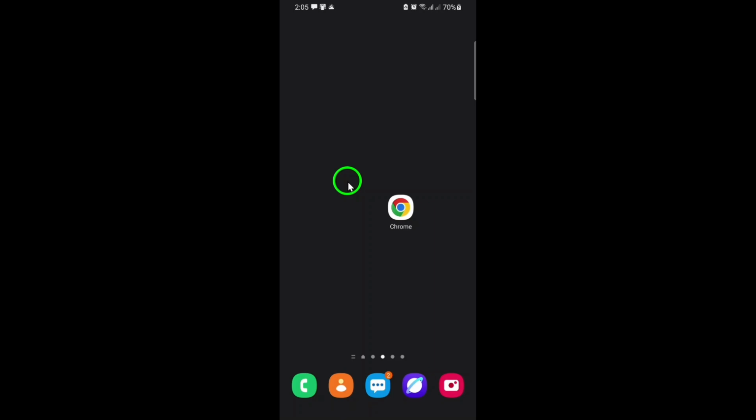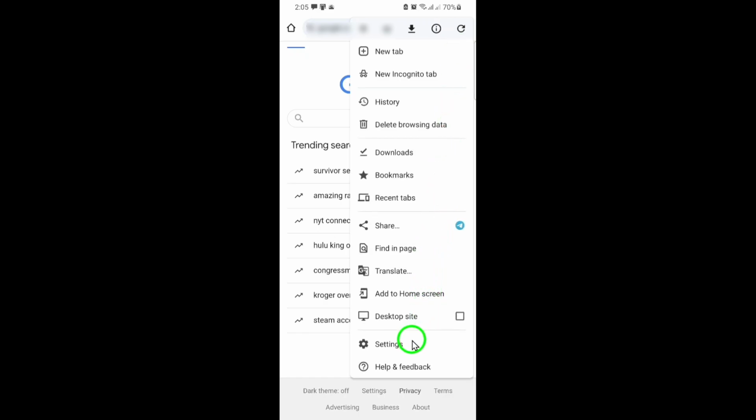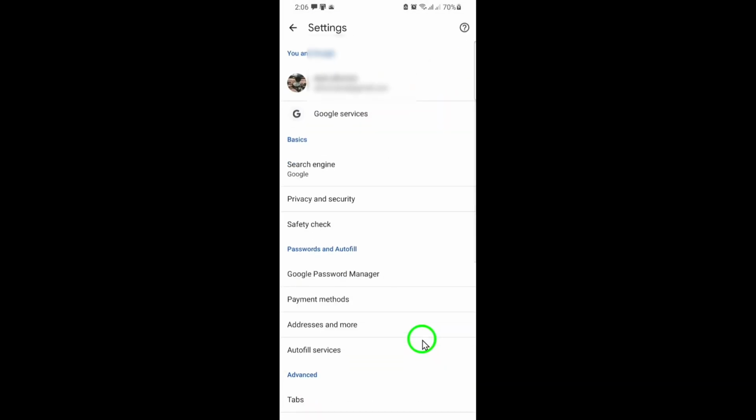Let's get started. First, open the Google Chrome app on your Android device. Make sure you're using the latest version to access all the most up-to-date settings. Once Chrome is open, look to the top right corner of your screen for the three dots icon. Tap on it to open the menu. From here, scroll down and select Settings. This will take you to a list of options where you can customize your browsing experience.